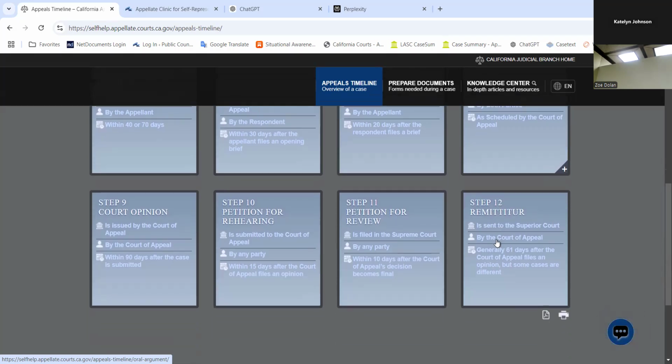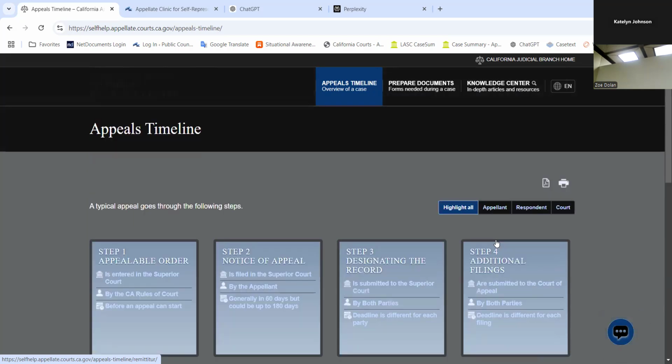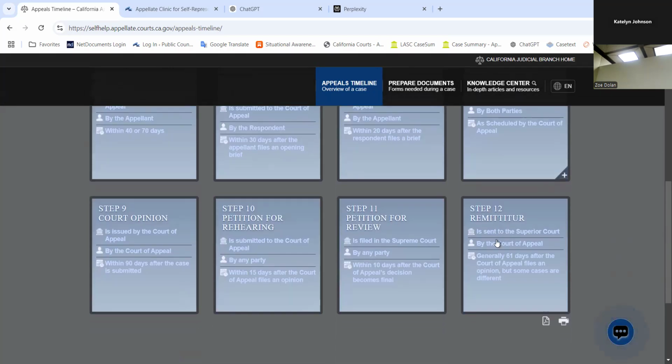After that, the court will issue an opinion. Step 9 is where our clinic finishes its ability to assist in the process, because we view that as the successful completion of the goal that we set out in the beginning, which was to help everybody get from the notice of appeal to the reasoned decision on the merits.